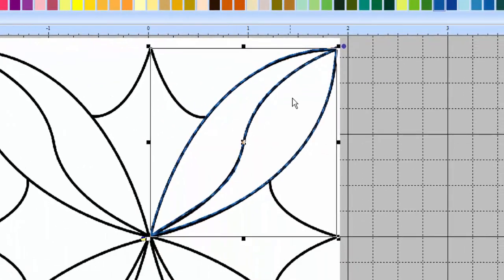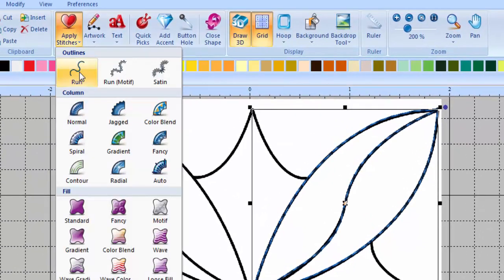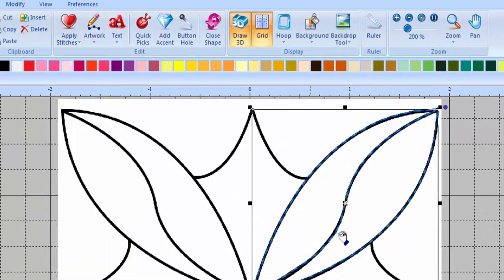Once we have our line as a straight stitch, which, if you hadn't turned the design that we made into a straight stitch, you just go up to apply stitches and choose run. Then that makes it into a stitch. I didn't really focus on that in the last video, so make sure that your first line is actually a running stitch.